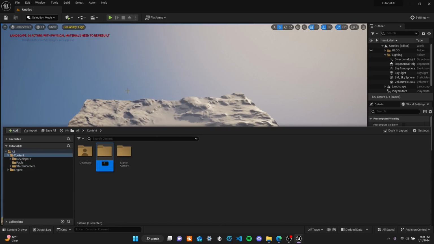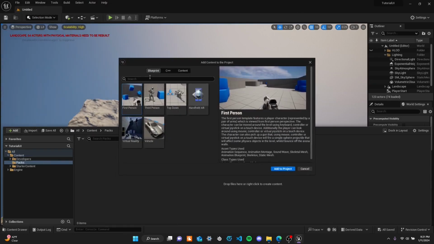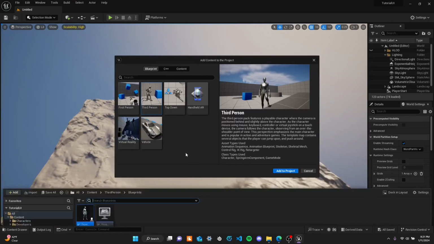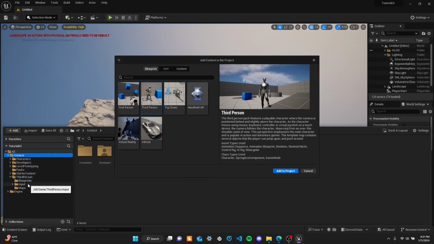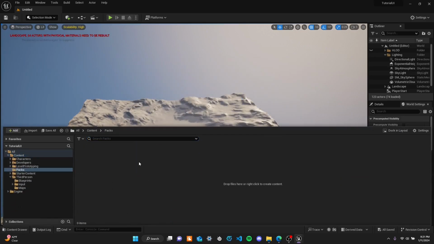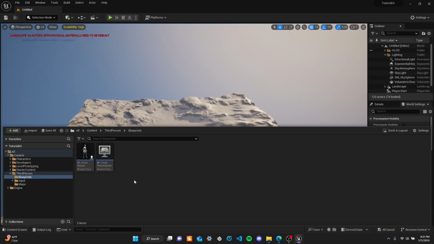But first, I'm going to get a folder called packs. I'm going to add in a feature or content pack, which is our third person template. Did it not add it into the packs? It didn't. Oh, that's annoying. Whatever. All right, and then it comes with a blueprint. So yeah, make sure you add that in.